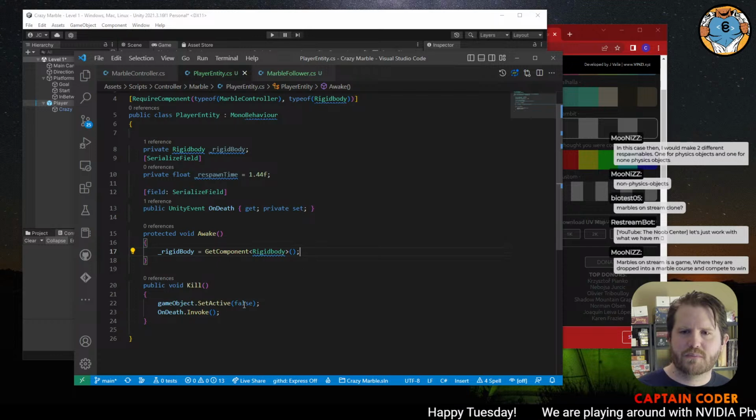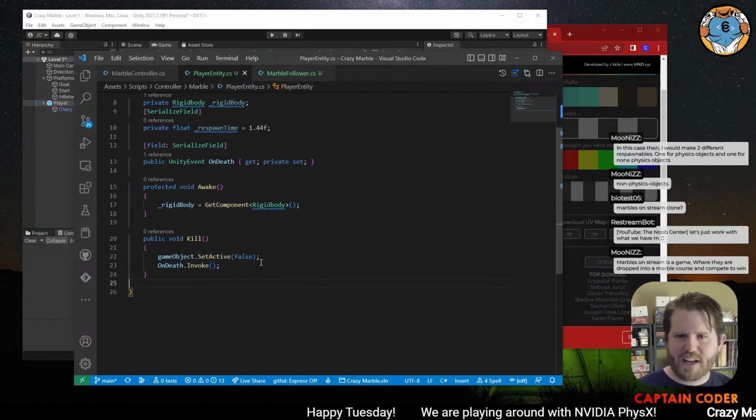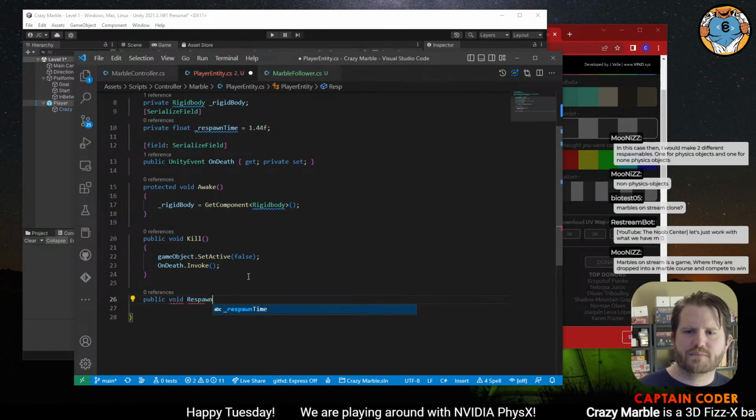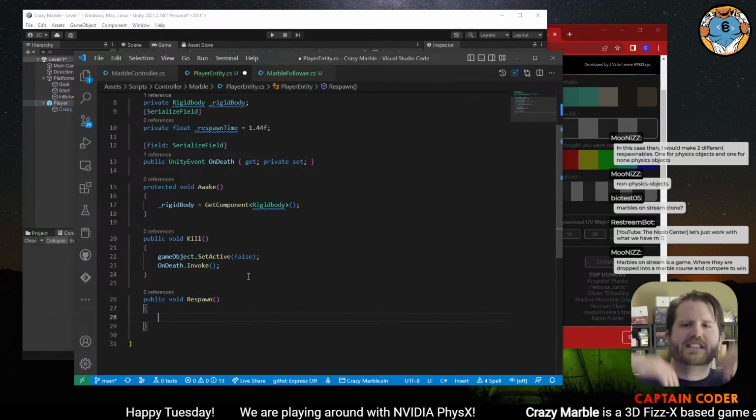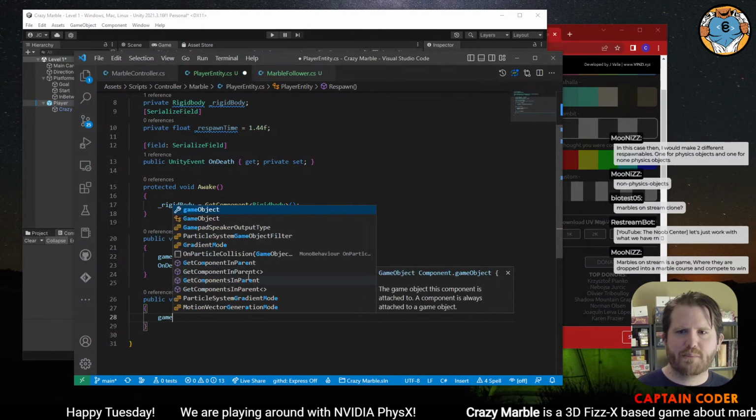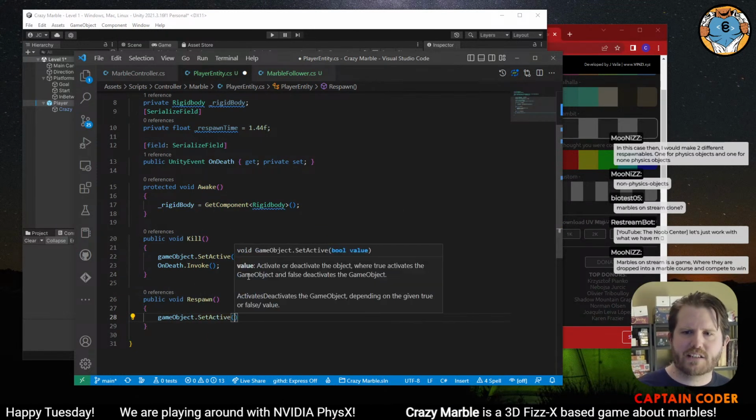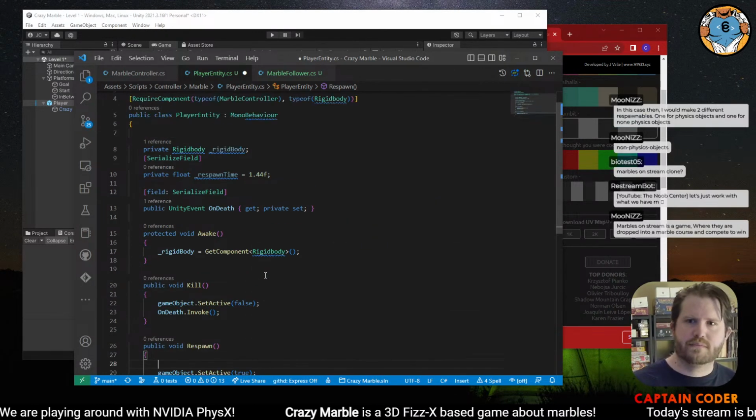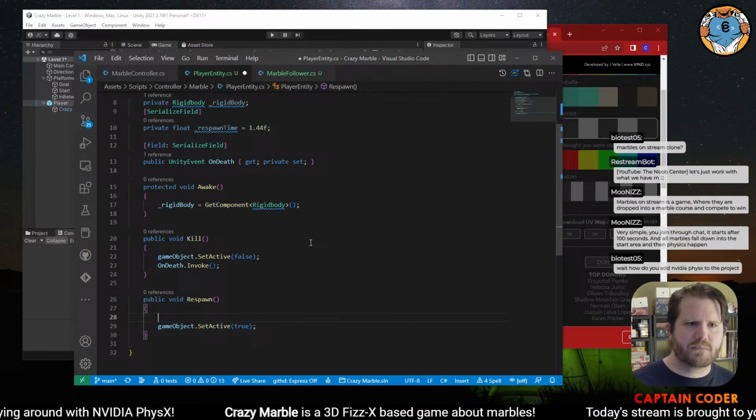Good to know. All right, so when we get killed, I'm actually going to do a thing here called public void Respawn. And this is going to reset our player. So our game object here is going to be set active true. But before we do that, we might end up with an event called OnSpawn.